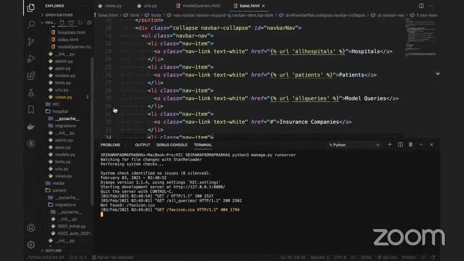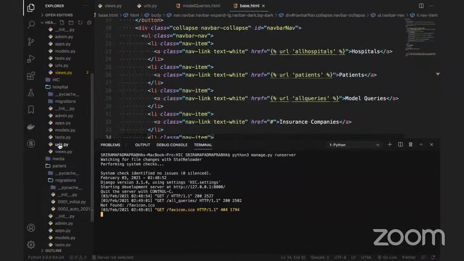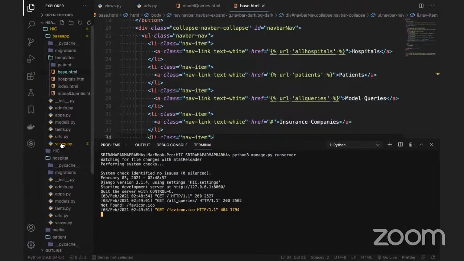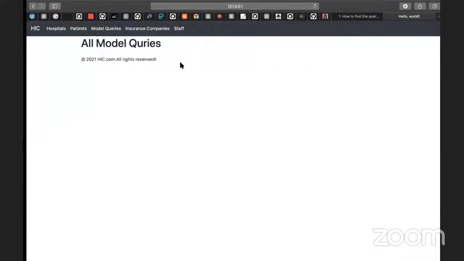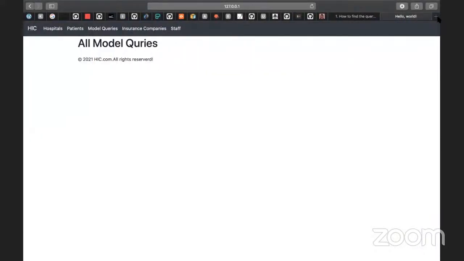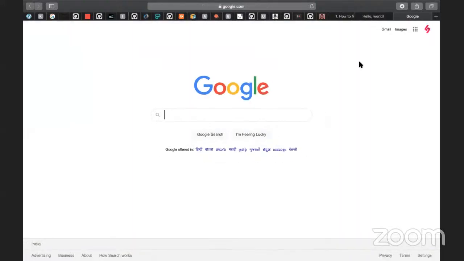So you can see there is a new menu added here that's called model queries. I'm going to click the model queries. There is the text "all model queries" displayed because we are able to navigate to the page. Okay, we are able to navigate to the page. Now what we can do, guys, is go to this views. We have this context, this key I will take and I will display the content. Before that, I want to display all these model queries into some HTML page.